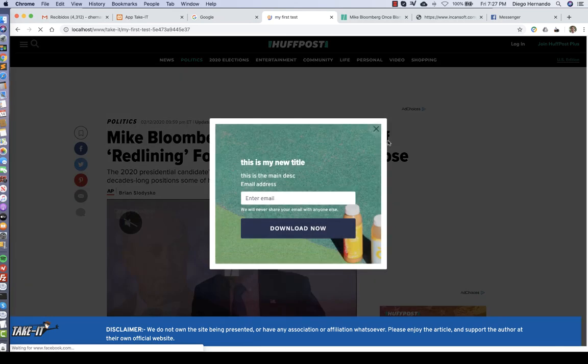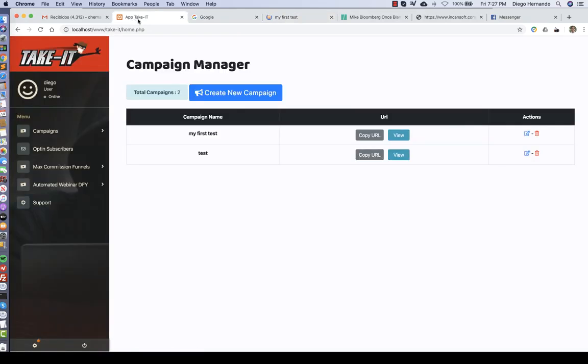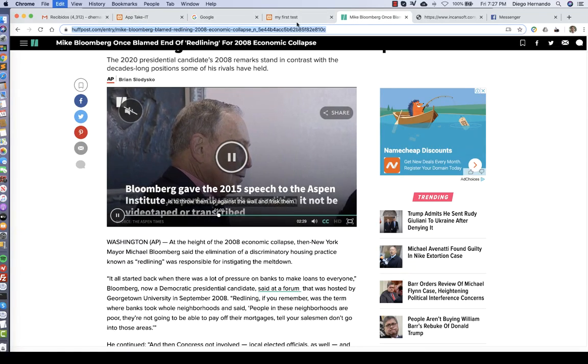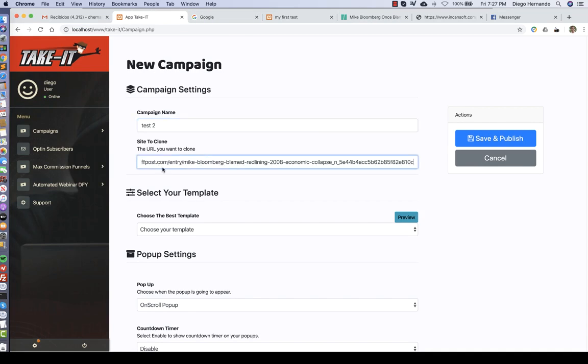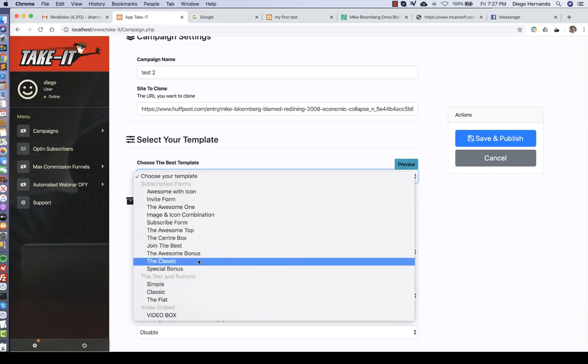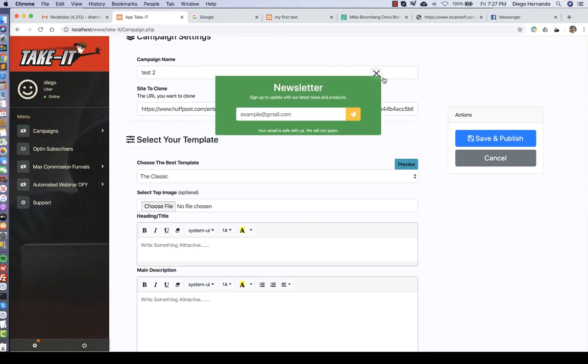Again, I just scroll down and the pop-up appeared. I'm going to do one more example. I'm going to create a new one. Test number 2, very easy, quickly. I'm going to copy the same URL, and for this example I'm going to select, alright, this one.